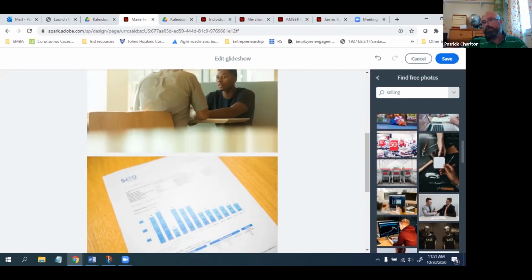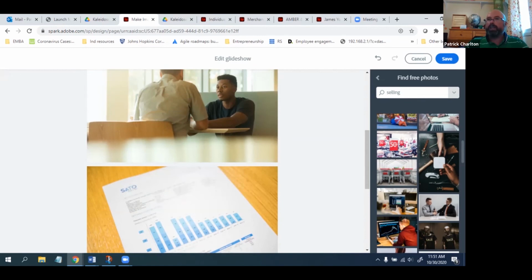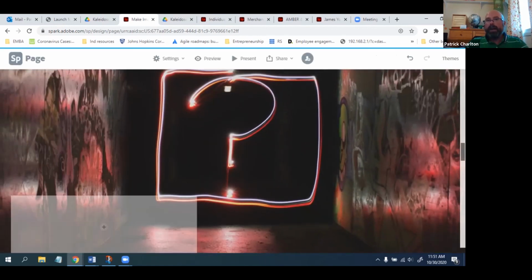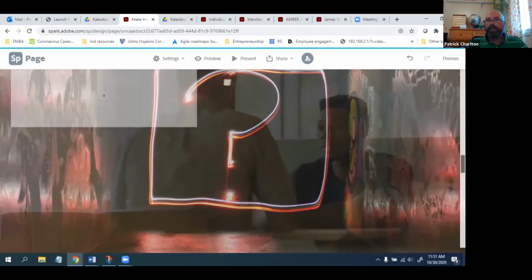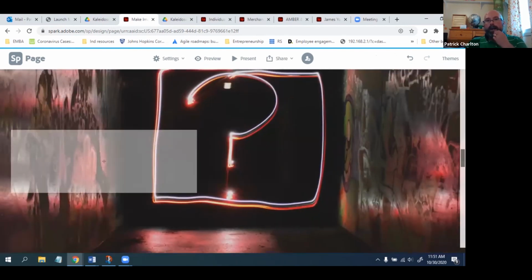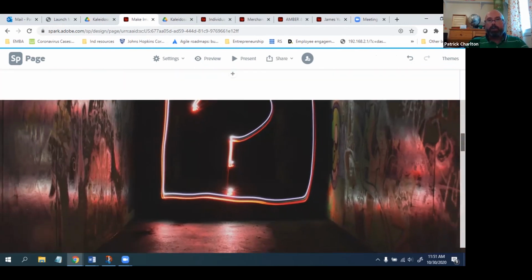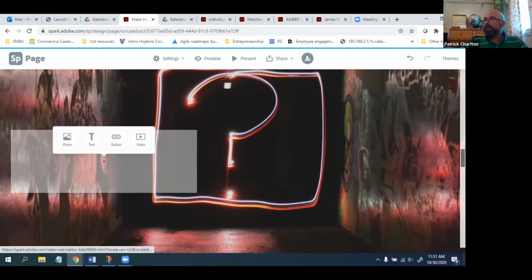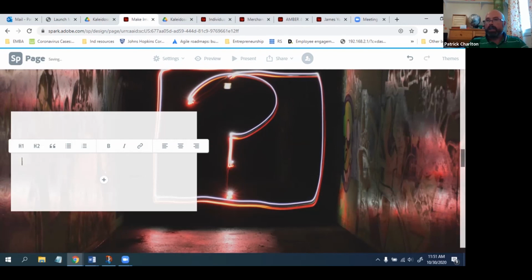So now that I have my pictures that represent what I want to say, I can just press save. That's going to pop those pictures right into your Spark page. Okay. And then what I can do is go back and add the text after, to connect with the pictures. So I simply go back to my outline and add the verbiage in for each section.